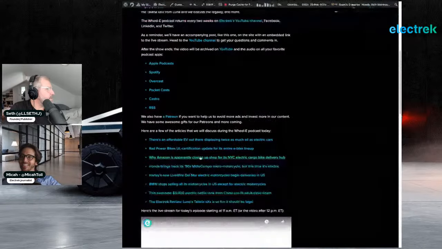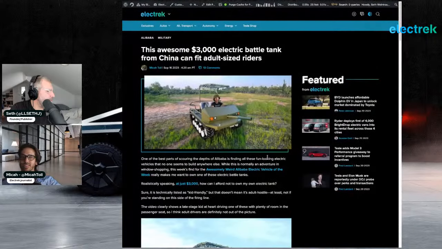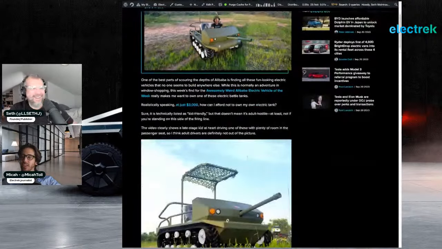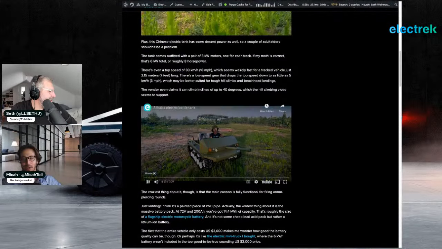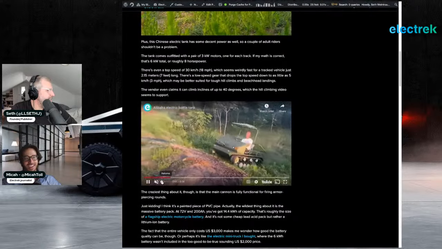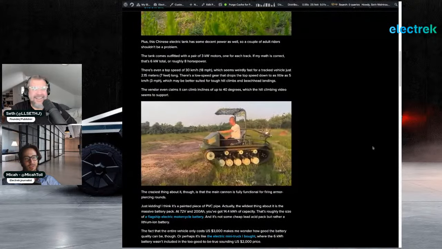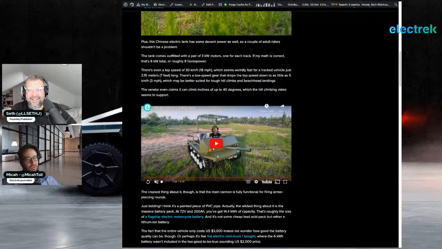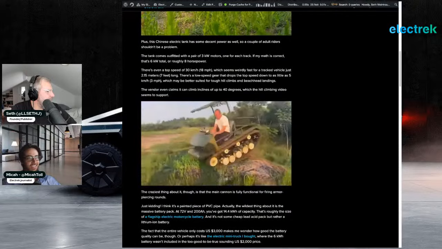This awesome $3,000 electric battle tank from China can fit adult-sized riders. This is part of our weekly Awesomely Weird Alibaba Electric Vehicle of the Week series. I've found a few tanks before, but this is my favorite because it fits an adult really well. You can see the size there. It's not a kid's toy. It's like a small adult's toy, which to me is super exciting, because it means I could fit in this thing, and it seems to work really well.